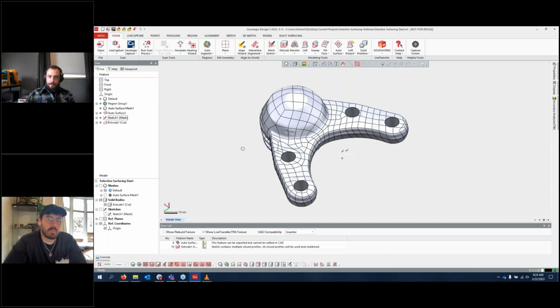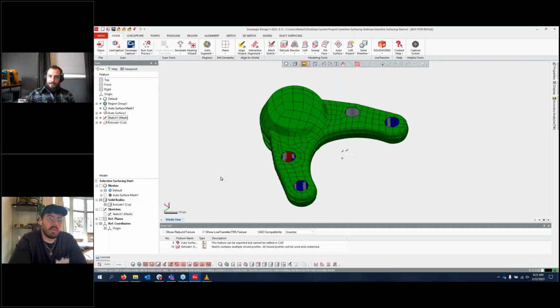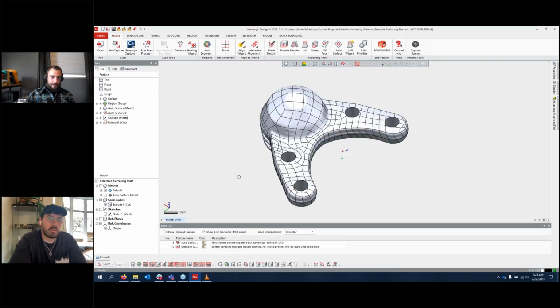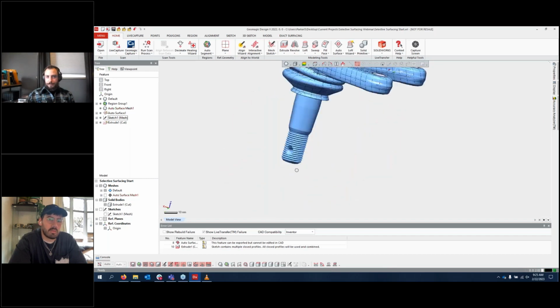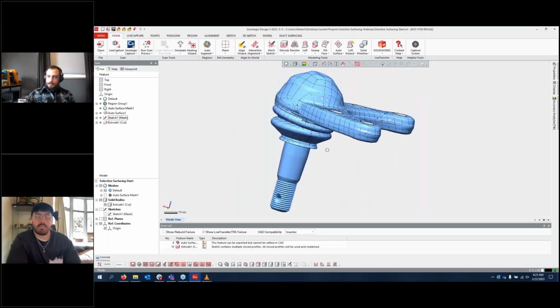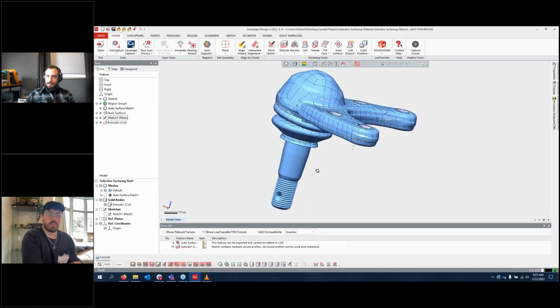I can go add that stud, but it's basically the exact same workflow as before. And if you are curious, I've got a great video on my YouTube channel on how to model threads, and I think we might turn that into another full-length webinar in the future. But as far as I'm concerned for the day, that's basically how selective surfacing works.